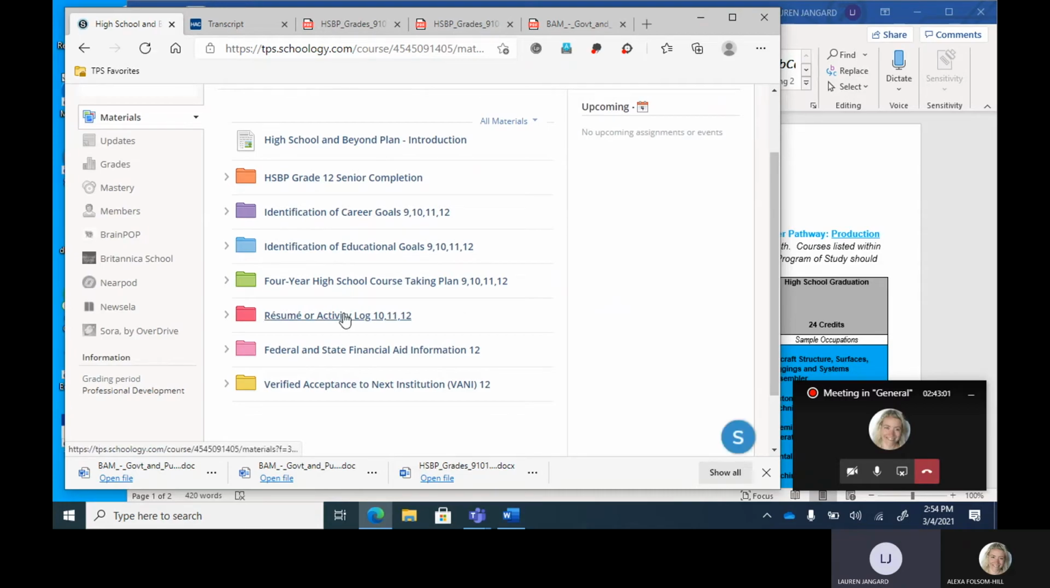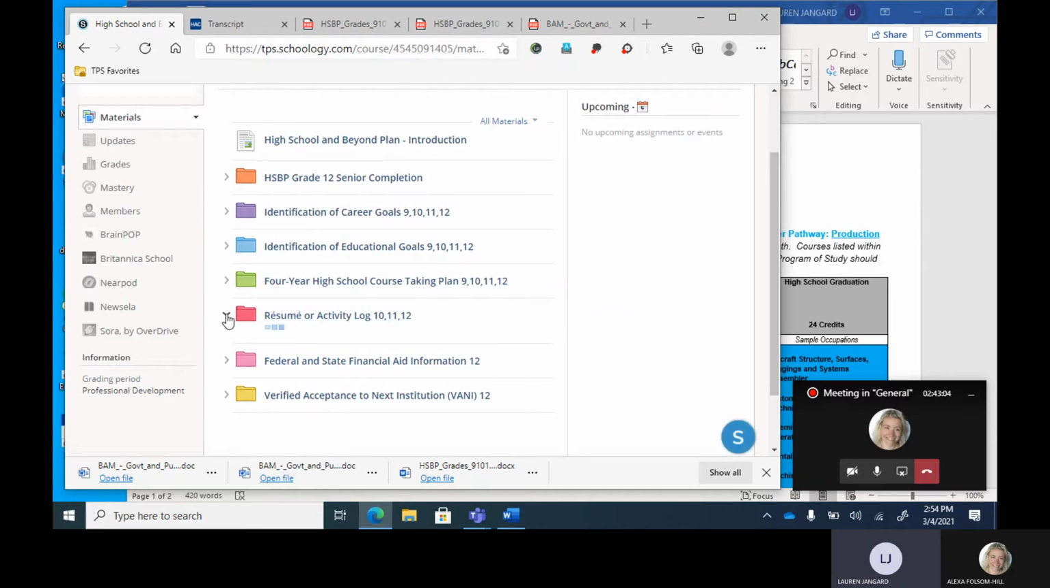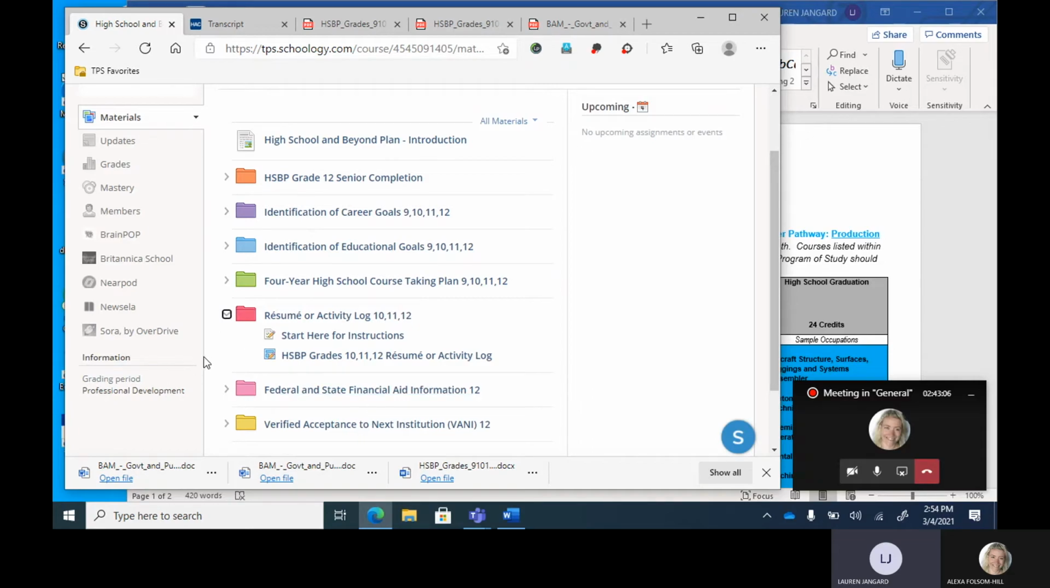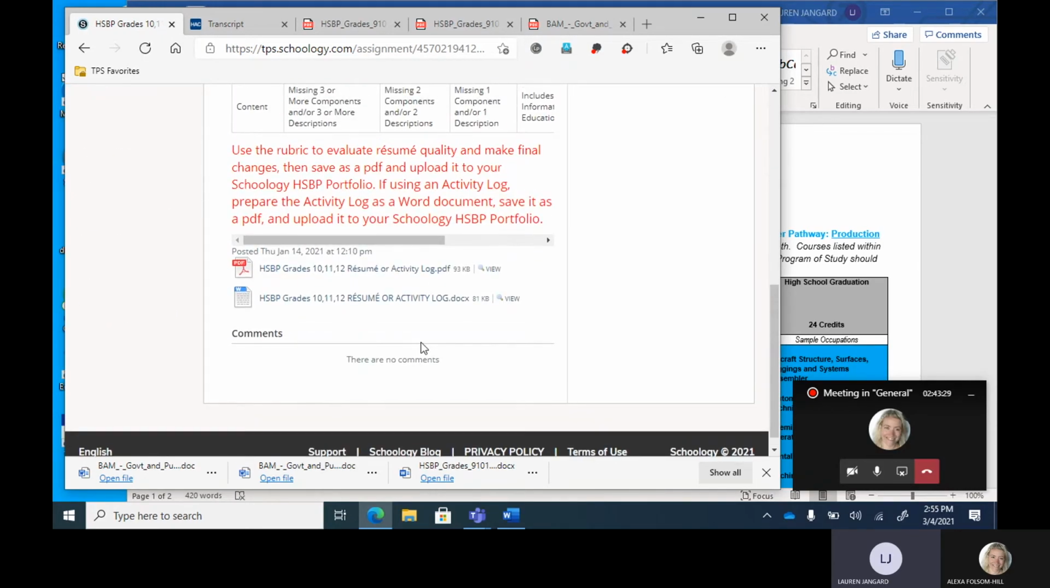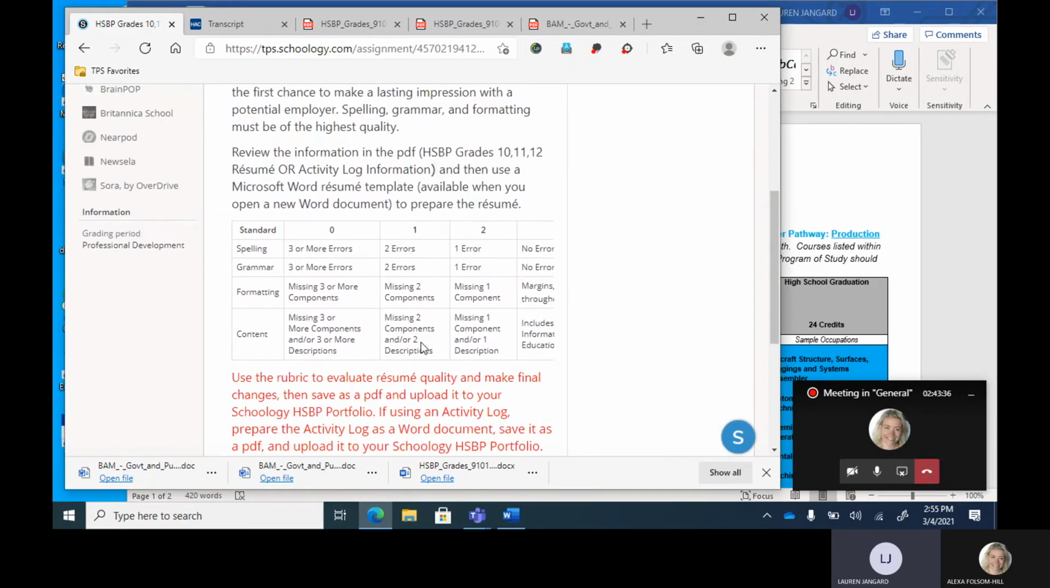So a lot of these are pretty self-explanatory as far as resume and activity log. Hopefully every senior and every junior will already have a resume prepared, either from Alexa's Next Move class or from Bridge with Farewell, anything like that. Hopefully you have a resume that is ready to go. If not, I think there are some templates in here to help you, or you can always reach out to any of the teachers I just mentioned, Alexa or Farewell, to provide you with resume templates.